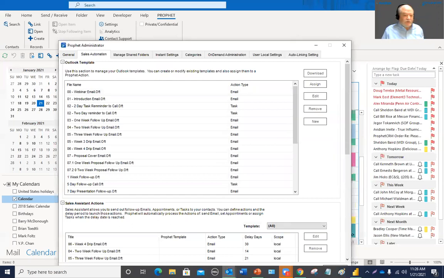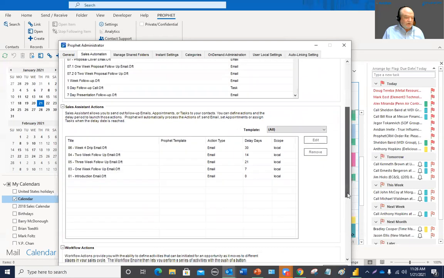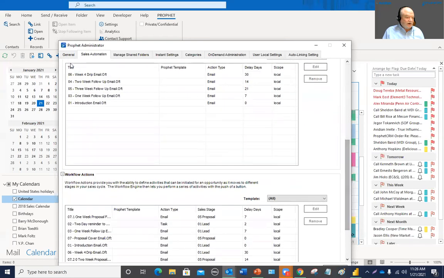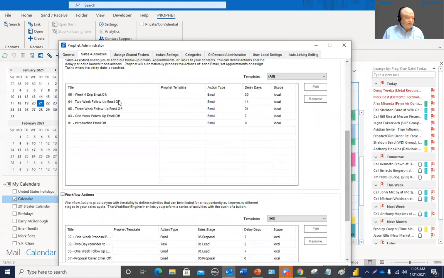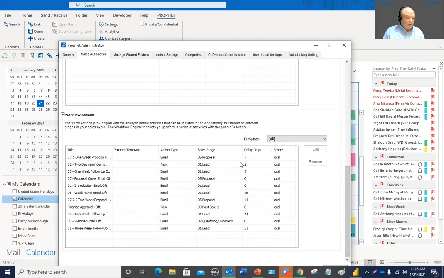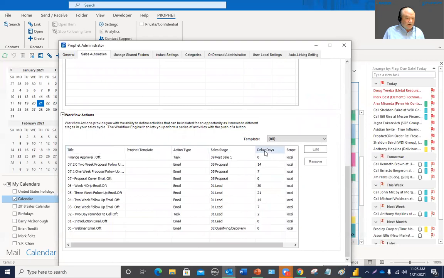So that's the idea. And then once you've associated those templates with your different stages, you'll see them down here, either in your sales assistant actions, which again relate to contacts or company records. But I'm working in the opportunity, and you can now see all of my templates that I've created. And each one of these has the name. You can see how many days they are in the series, 0, 2, 7, 14, 21, 30, and so forth. And that's how you will be able to visualize your sales automation for your sales pipeline. Pretty awesome. I've got to tell you, again, this is so valuable.